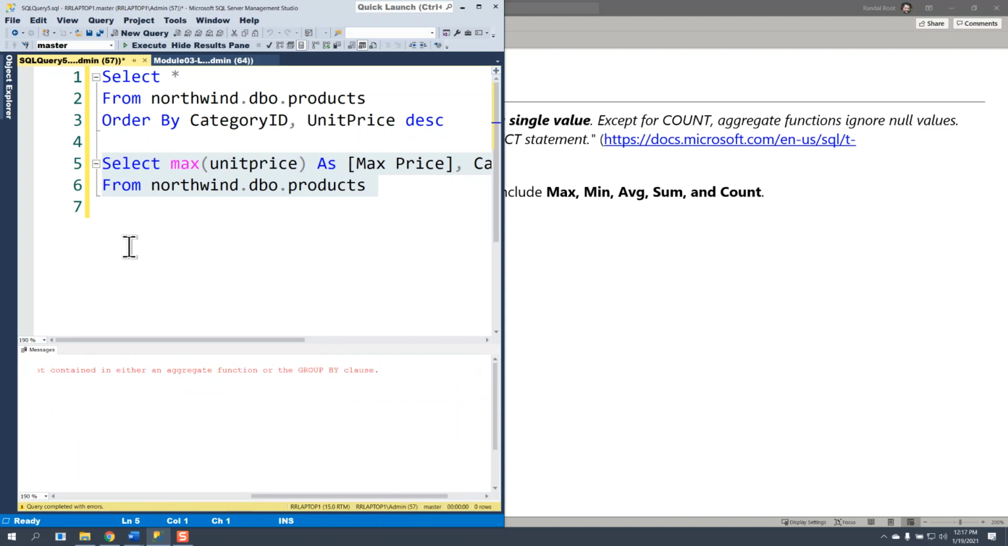When you scroll sideways, it says you've got to have group by. That's paraphrasing it, but that's pretty much it. It says category ID is invalid in the select clause because it's not contained in either an aggregate function or the group by clause. We don't have the group by.